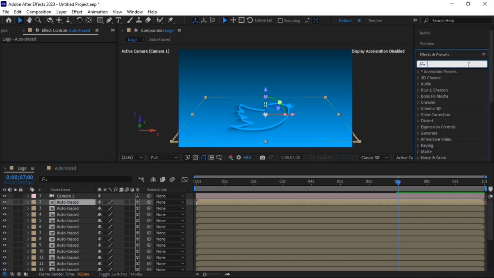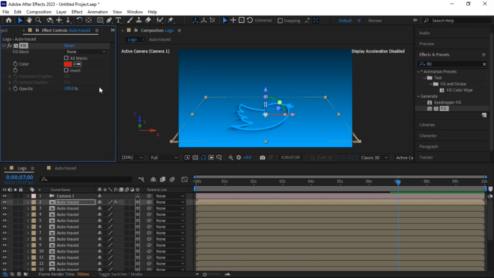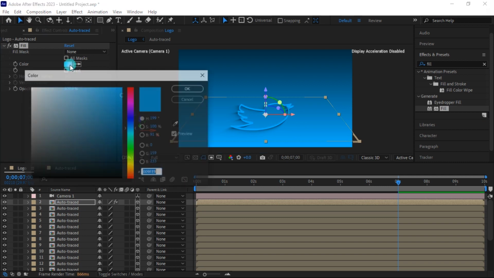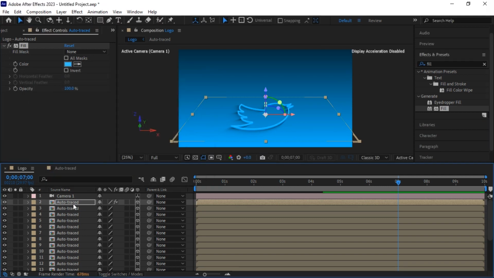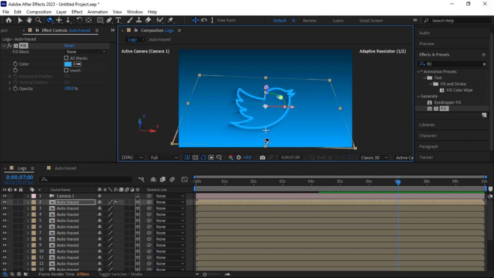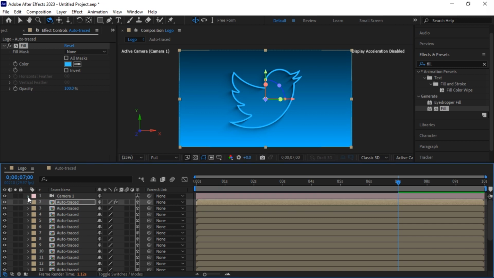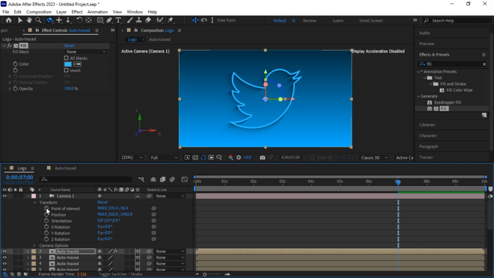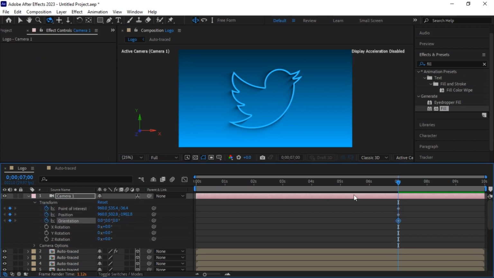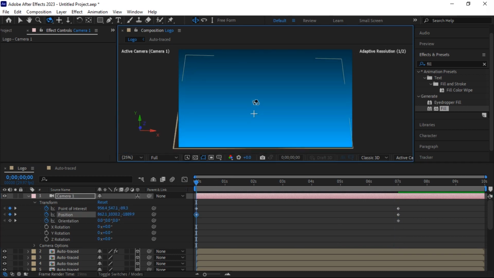Then click the second layer and search for Fill, drag it to the layer and set the color to a light version of your logo color. Then click the Orbit Around Cursor option and drag your logo to the center. Click the Camera layer, go to Transform and click the stopwatch for Point of Interest, Position and Orientation, with the timeline indicator at the beginning. And make your logo 3D with the Orbit option. Adjust your logo to any position you like and check the preview.